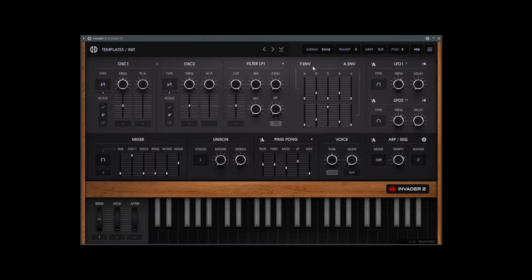Filter envelope, I went over a bit earlier, is a separate envelope from the amp envelope, and this controls the function of the filter combined with the filter envelope knob. So for a pad, what you'll do is set the attack of the filter envelope to be longer than the attack of the amp envelope. You'll set the decay, sustain, and release to be a little bit faster or shorter than the amp envelope.